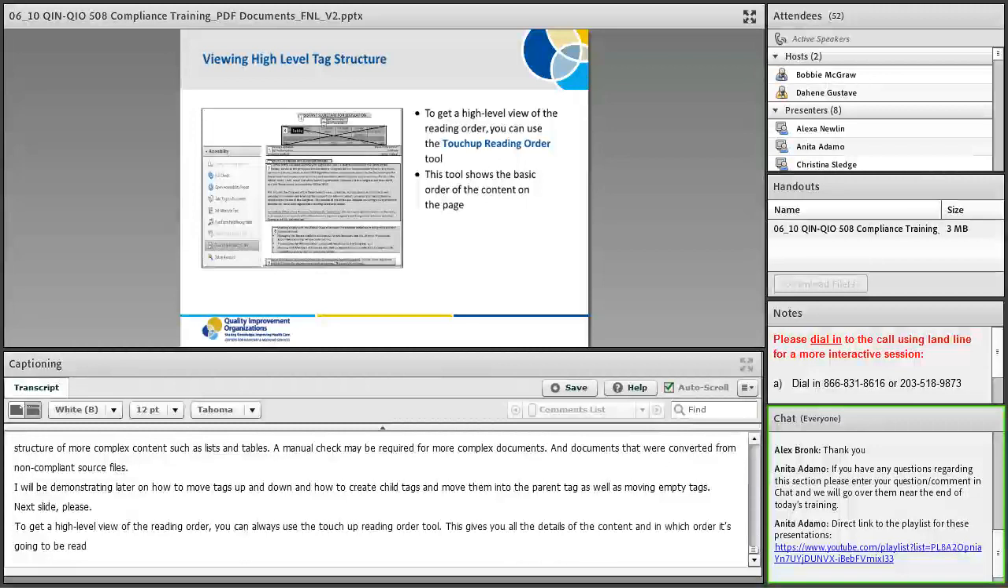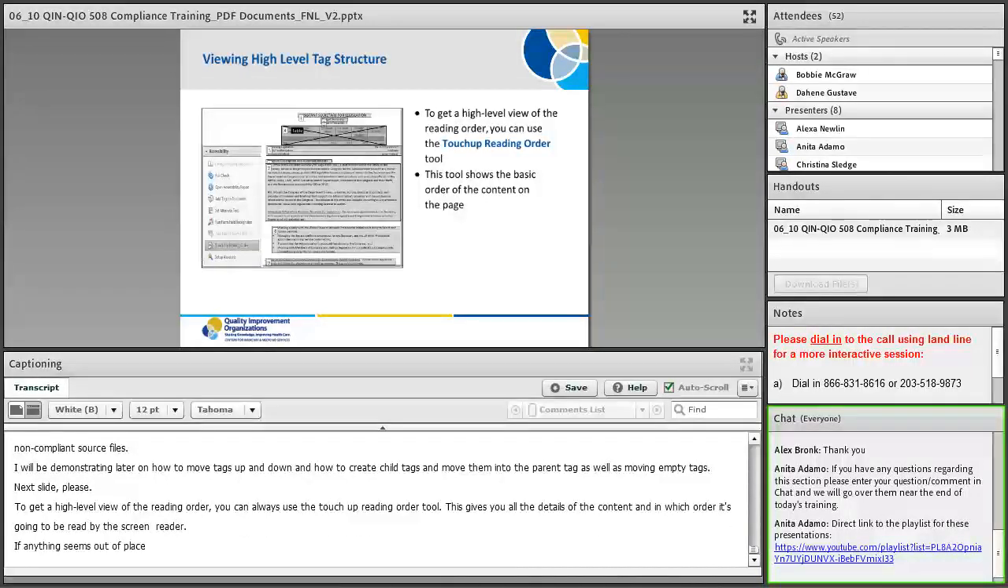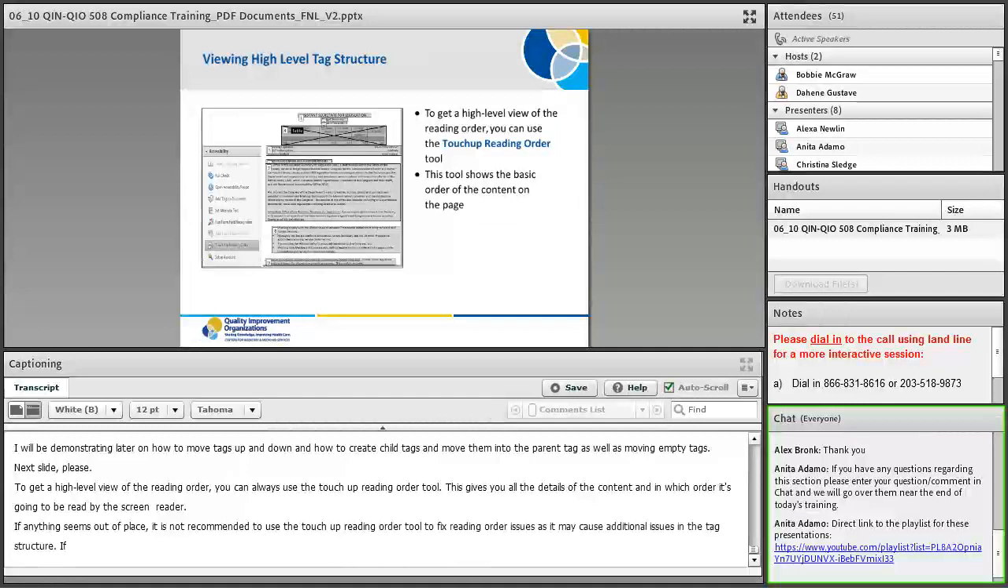If anything seems out of place, it is not recommended to use the touch-up reading order tool to fix reading order issues, as it may cause additional issues in the tag structure. If ever there is a disconnect between the order displayed in the touch-up reading order tool and the tag structure, go by the tag structure always.